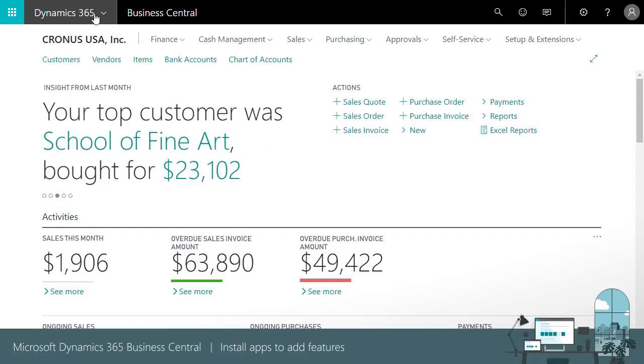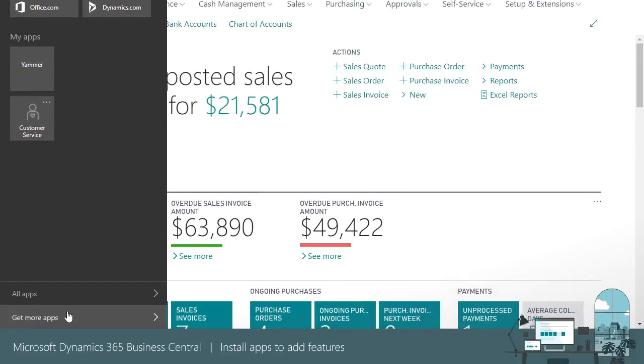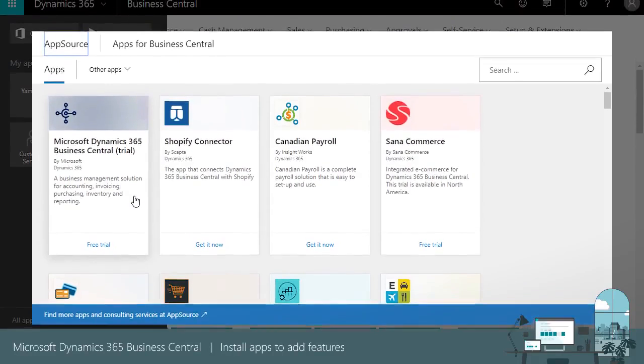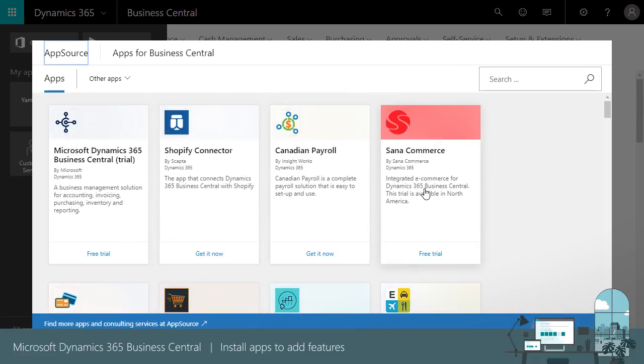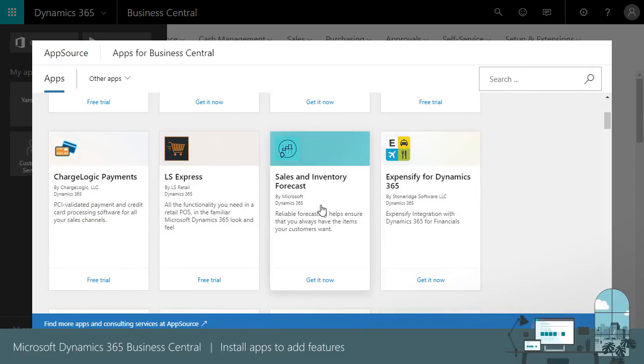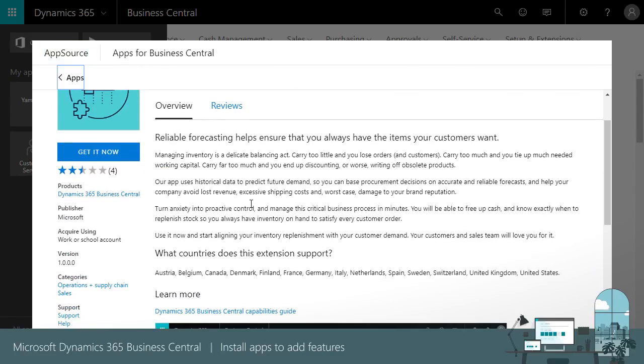Once you are logged in, select the Dynamics 365 drop-down from the shell and select Get More Apps. A page is open that displays the apps available. Selecting an app, like Sales and Inventory Forecast, will display details about the app.